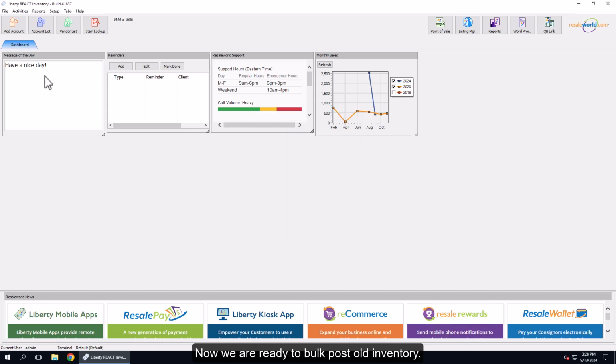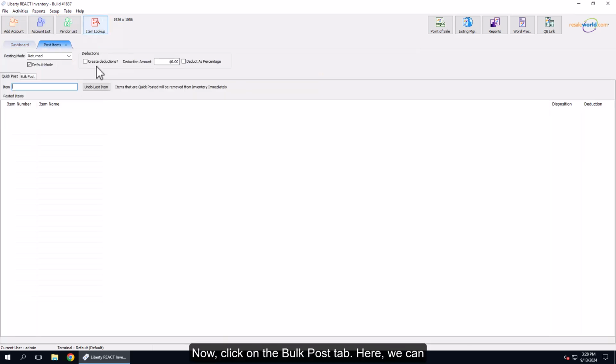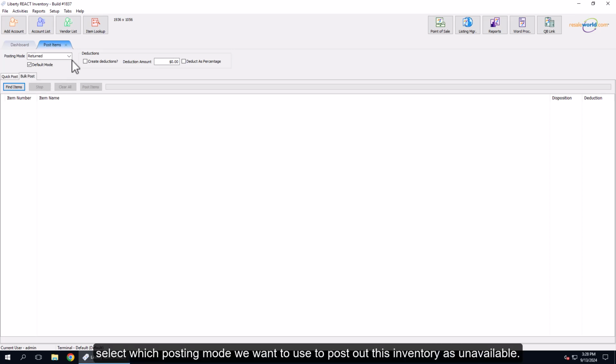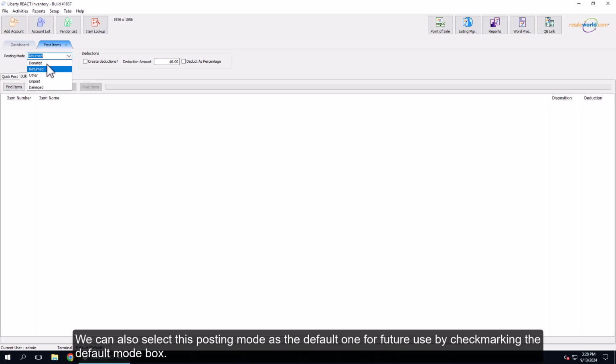Now we are ready to bulk post old inventory. To do this, we go to Activities, Inventory, and then Post Items. Now, click on the Bulk Post tab. Here, we can select which posting mode we want to use to post out this inventory as unavailable. For this example, we will post the inventory as donated. We can also select this posting mode as the default one for future use by checkmarking the default mode box.